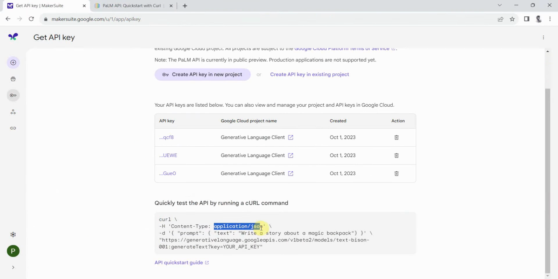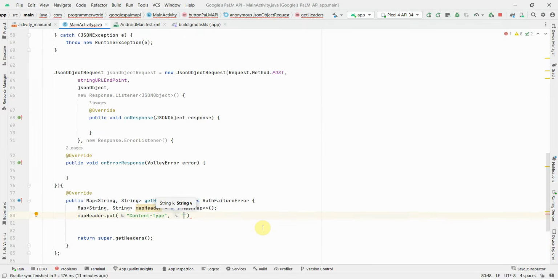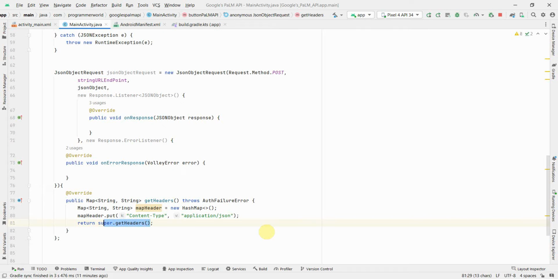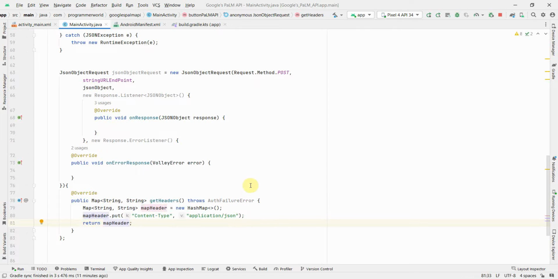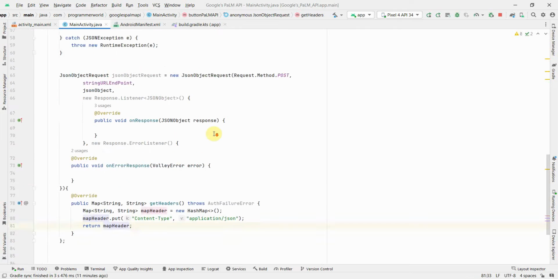You can type it also, but I prefer to always copy-paste to avoid any kind of spelling mistake. Yeah, and then I think this is the only header which we require over here. So this is something which we can return over here, which is basically the map header. Perfect. So more or less I think our structure is ready.